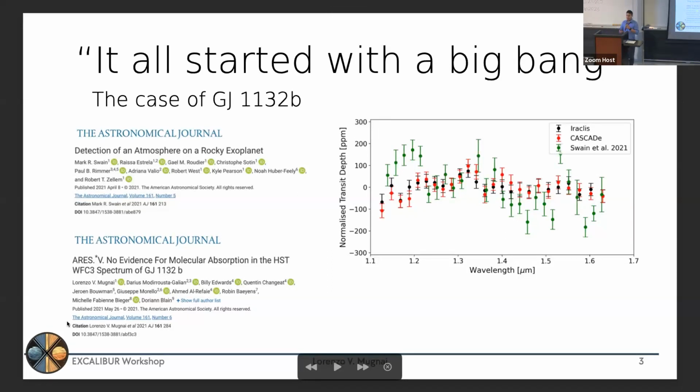Now, Mark already introduced this a little. He mentioned that this collaboration started from a paper from 2021 about this planet GJ 1132b. This paper in the Astronomical Journal claims that it detects an atmosphere on this rocky exoplanet. In the same journal, a month later, another paper came out that I led, where we analyzed the same dataset with two different pipelines, and no atmospheric features were detected. For your convenience, I reported here the three spectra obtained from the same datasets with the three pipelines. The green is from Excalibur, the black is from Heracles, and the red is for Cascade.